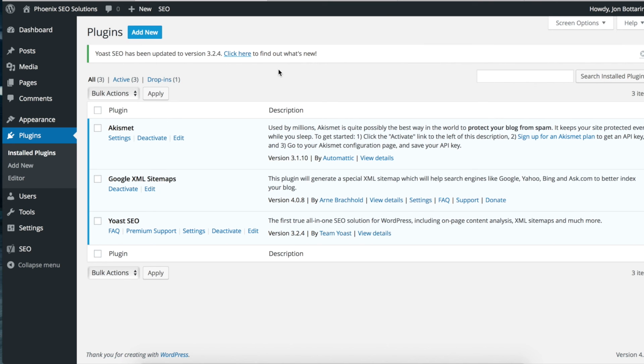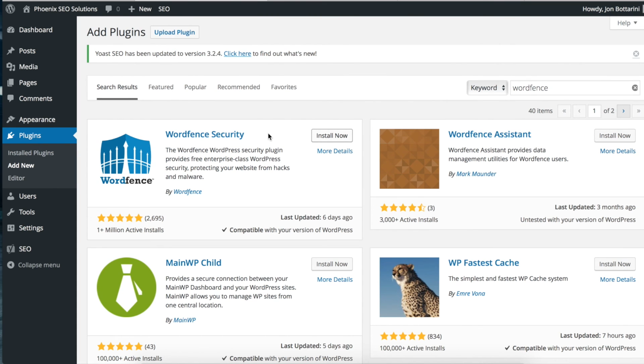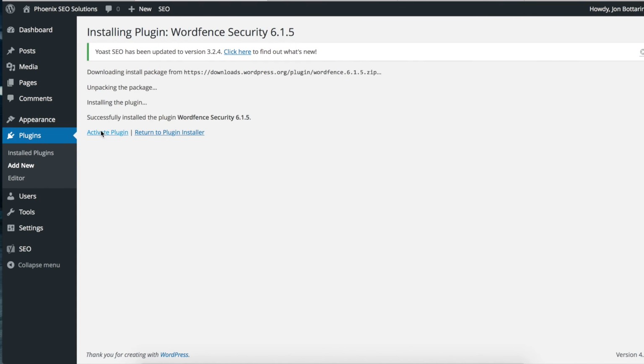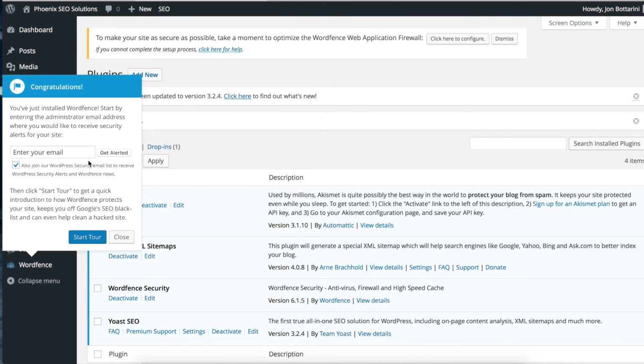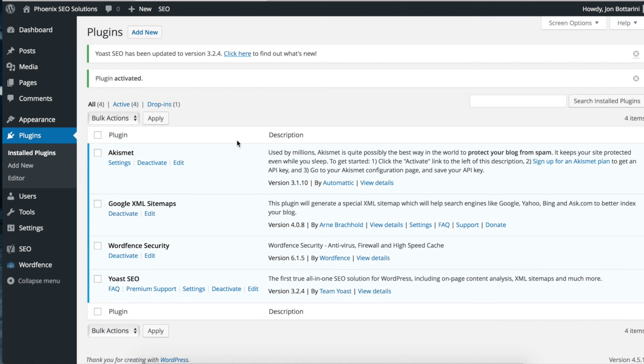And then the next plugin I'm going to add is WordFence. And WordFence is just a simple security plugin. It's pretty default. A lot of people use it. And it just blocks people that try to get into your site with too many incorrect passwords. And it gives you an update every week or so about what's going on with your site. I usually don't configure this, I just dismiss it. And okay, so we have Akismet, Google XML Sitemaps, WordFence Security, Yoast SEO.